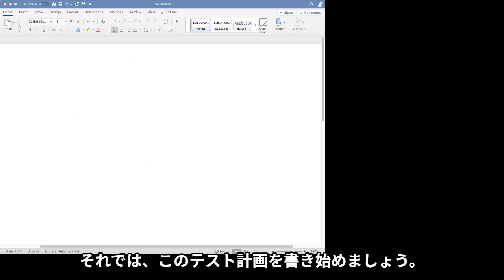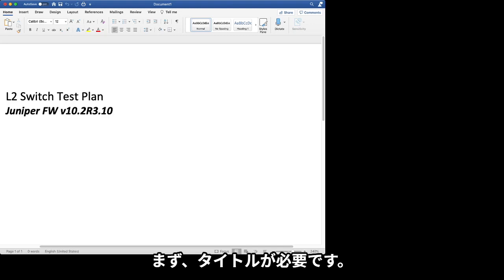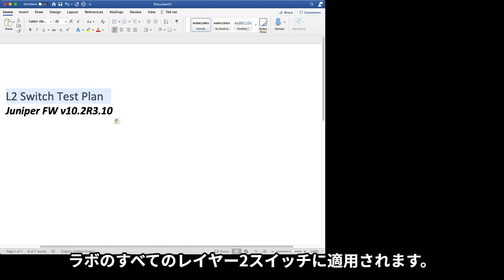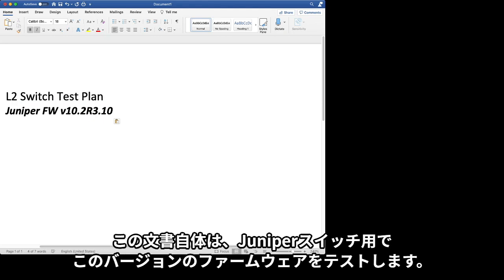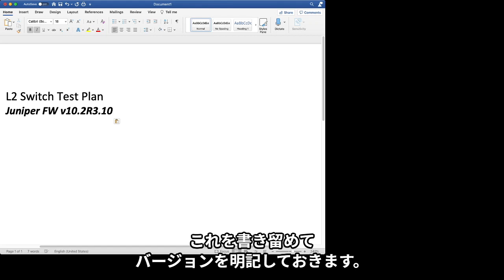So let's start writing this test plan document. First, we're going to want a title. We'll call this our L2 switch test plan. This is going to apply to all the layer 2 switches in our theoretical lab. And in this particular instance, it's for a Juniper switch running this version of firmware. And that version of firmware is important just because we're going to be showing real responses from the device here in the test plan. So we want to just note that this is where they came from.